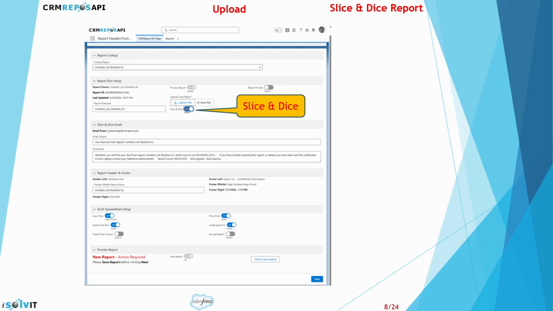Now, Section 6, Process Report. At the bottom of the screen, CRM Repo API indicates whether this is a new report configuration or an existing one. If you are creating a new setup or have modified any field, you must click Save Report to store your changes. Once saved, click Next to proceed with processing the report and generating your final XLSX output.